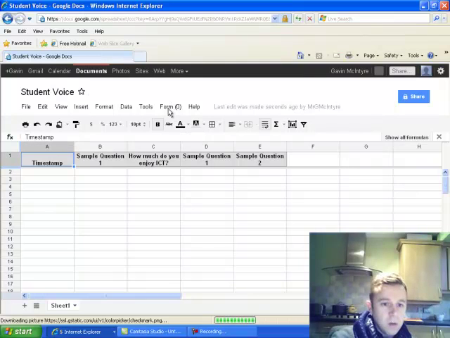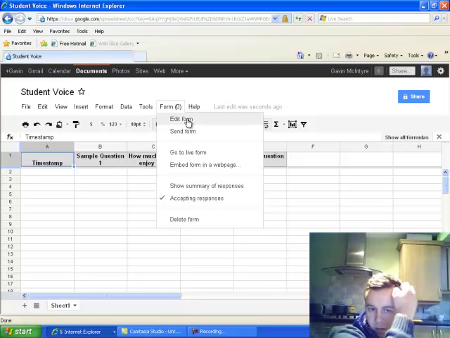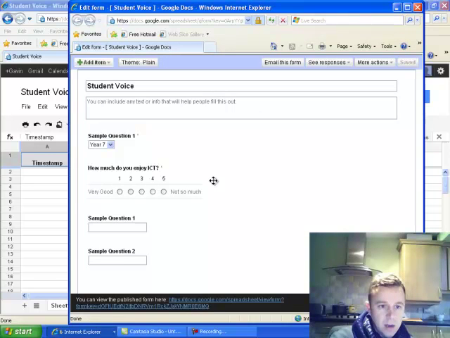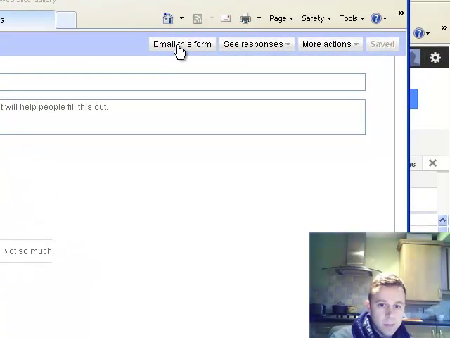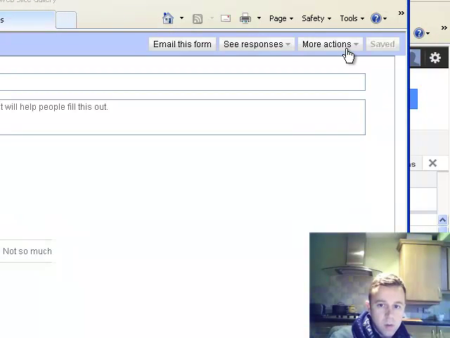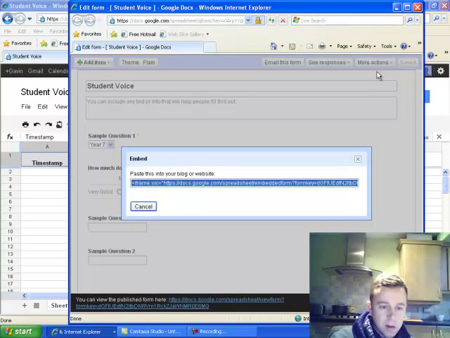it's just a matter of going to the form tab along the top and clicking on edit form. Again, that just brings you back to the point that you were at before, and you can edit the questions how you like. And once you've set that up, you can email the form. You can choose from contacts that you might already have, or, which is probably more preferable for lots of people, you can embed the form. That means you can embed it onto something like a VLE or a blog or a web page. It's very easy to use.